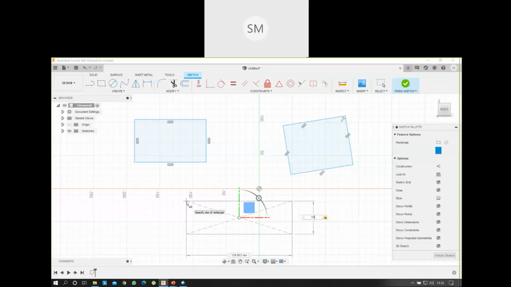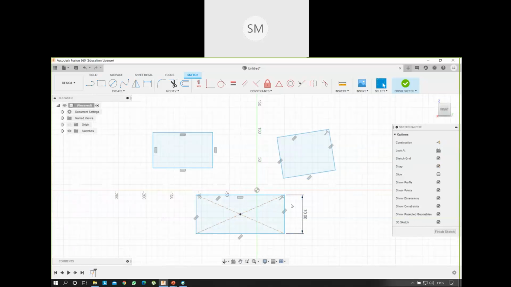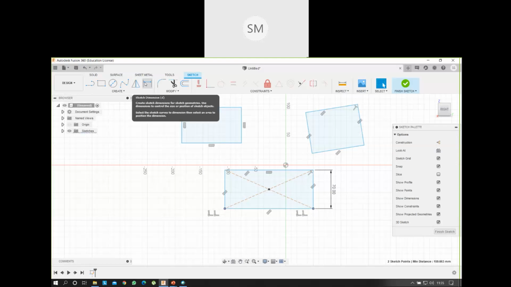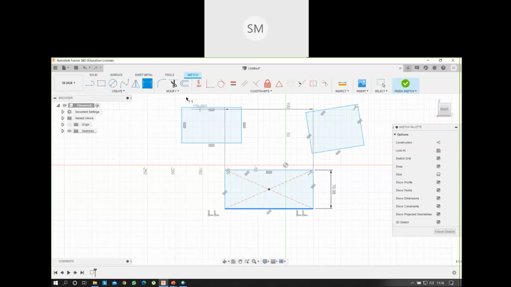So I can add plus 20, and once the dimension is given you can change it also. By only double clicking it you can change the dimension. And if you want the dimension of this line, of this part, you have to click on the dimension, sketch dimension, or click the D button, click this line, and here is its dimension.